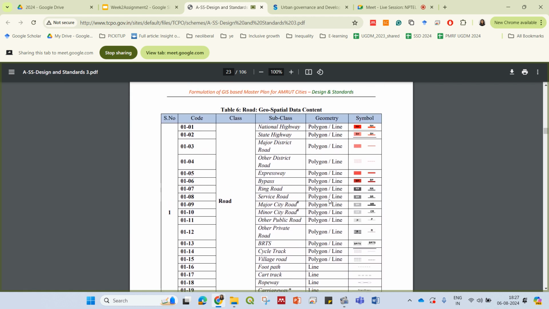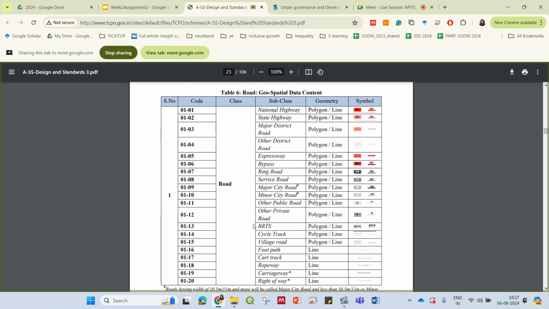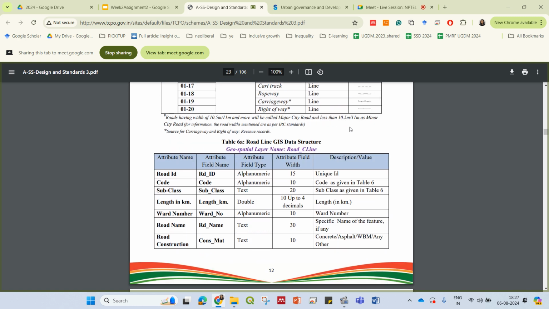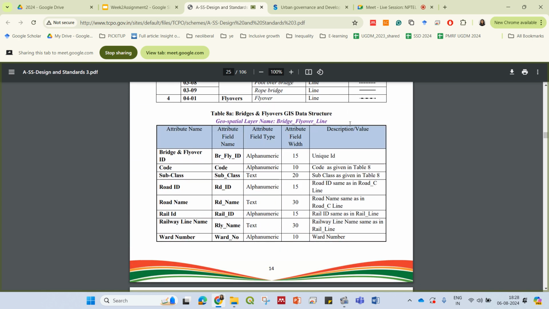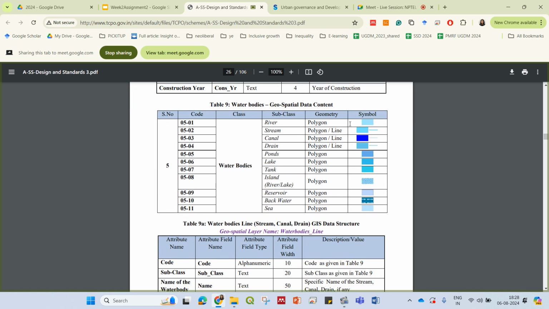So as you can see here, this is the table which gives you detail about the different kinds of roads. Again, roads are not constructed as patches of land, but constructed as a line, which is a different kind of geospatial content. But again, they have their symbology according to which they are depicted in the master plan. Similarly for rail, and then you can see the legend for water bodies, which kind of legends are to be used for water bodies.